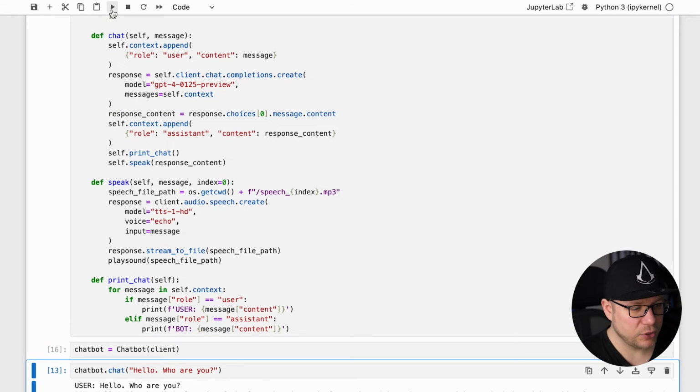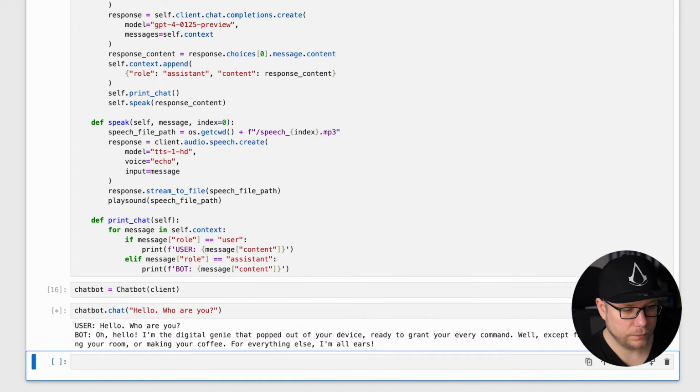I instantiate a new object and run the same conversation again. Oh, hello. I'm the digital genie that popped out of your device, ready to grant your every command. Well, except for more wishes, cleaning your room, or making your coffee. For everything else, I'm all ears.